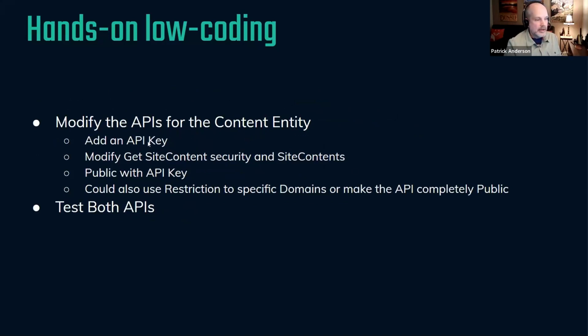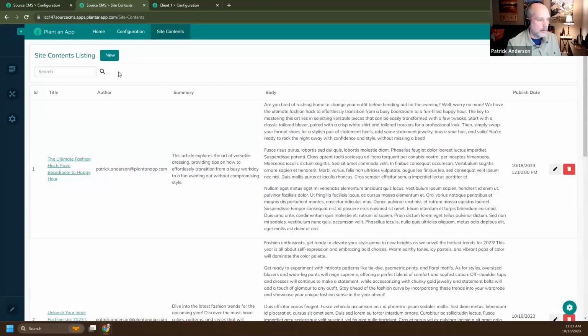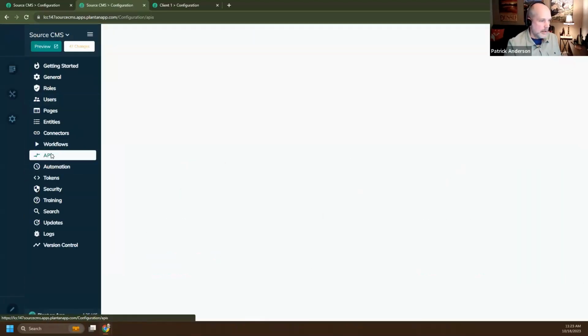And first I'm going to create an API key, and then we're going to talk about the security a little bit. I'm going to modify them to change the security to make it a little bit more straightforward to access. But there's different options there. So we're just going to talk about the security of the APIs just a little bit. So let me go back here and go back to configuration and APIs.